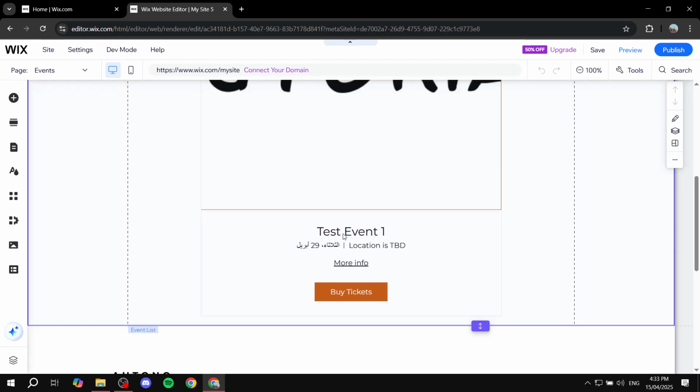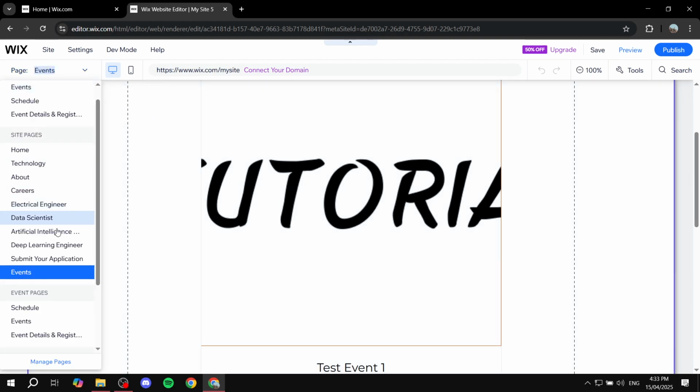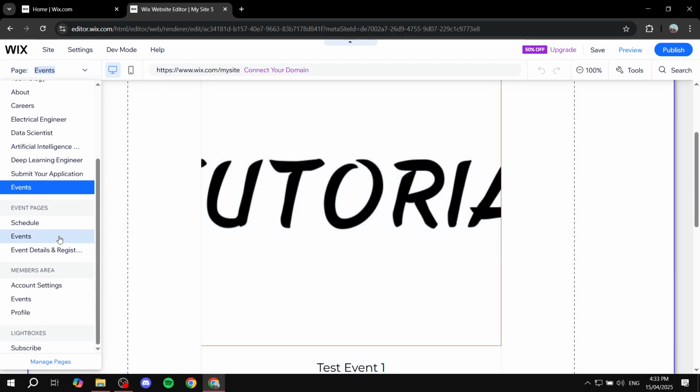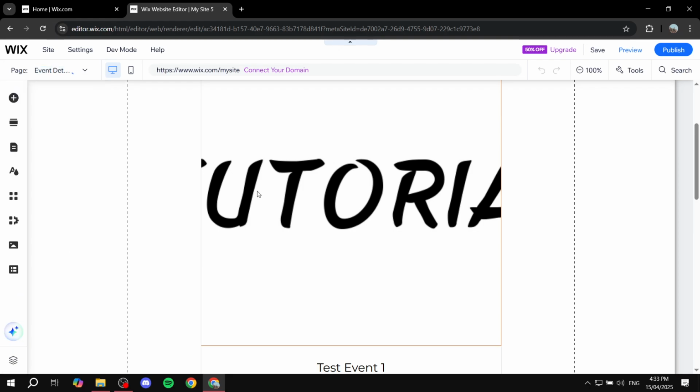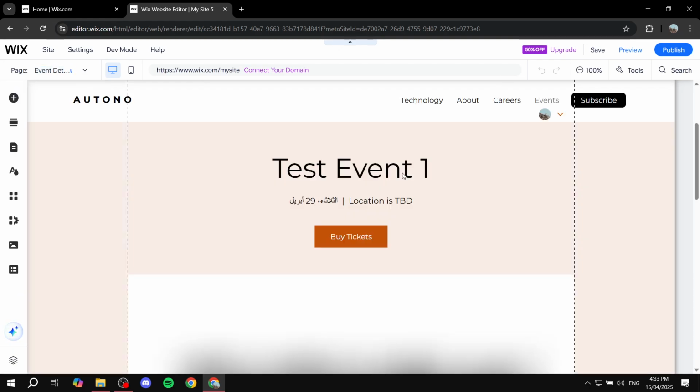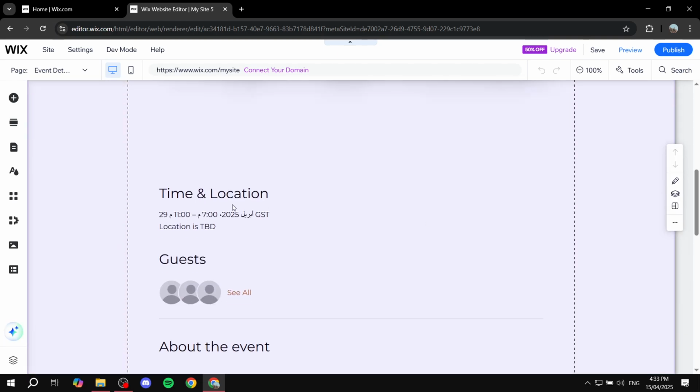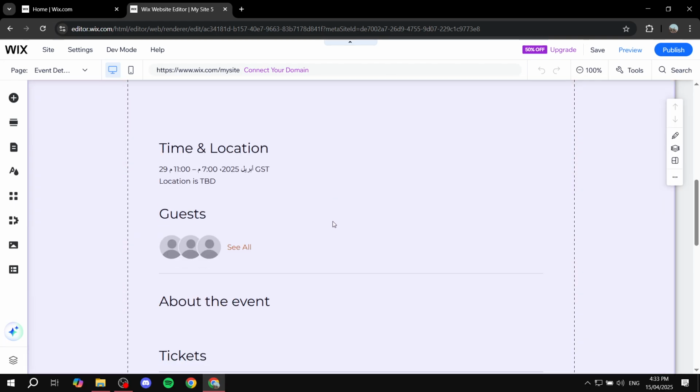So you can actually see we have the name of it, the location, and so on, more information about it. If you click on more information, it's going to take you to the other page, which is going to be events, details, and registration. And if you click on that, you can actually see more information about it. But I don't have a description or anything to show. This is why it's kind of blank for us.